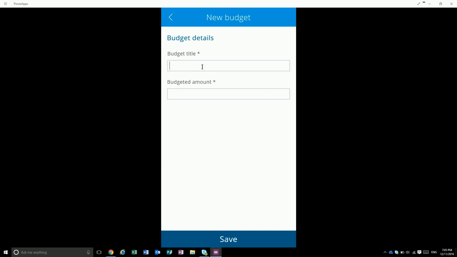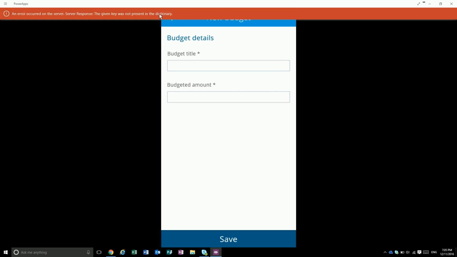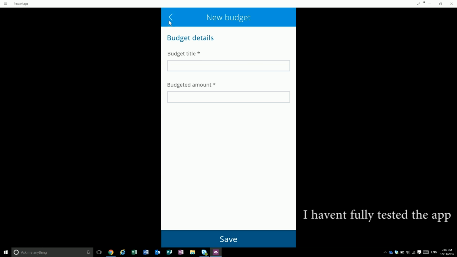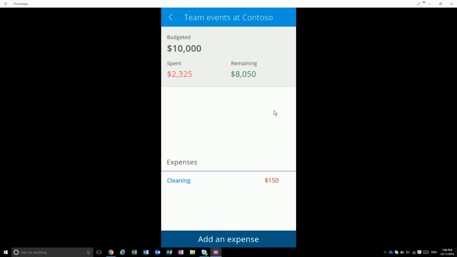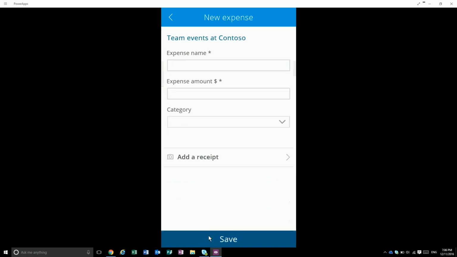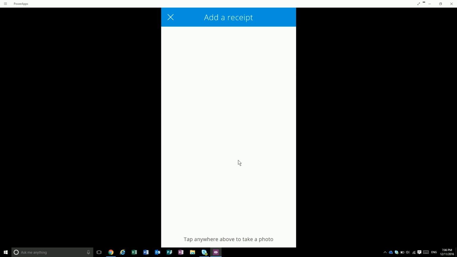Say budget title is for additional RAM, and we'll say $50. Hit save. Oh, that doesn't work like that. Let's add an expense to this. Hotel, 2000. The categories don't seem to have anything in them by default, but that doesn't matter. And we'll just take a photo.